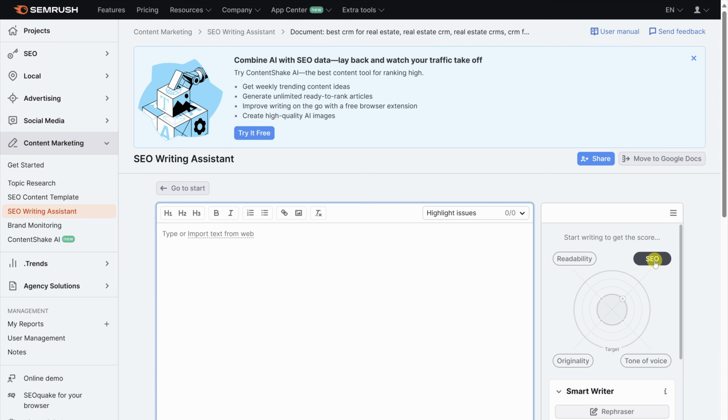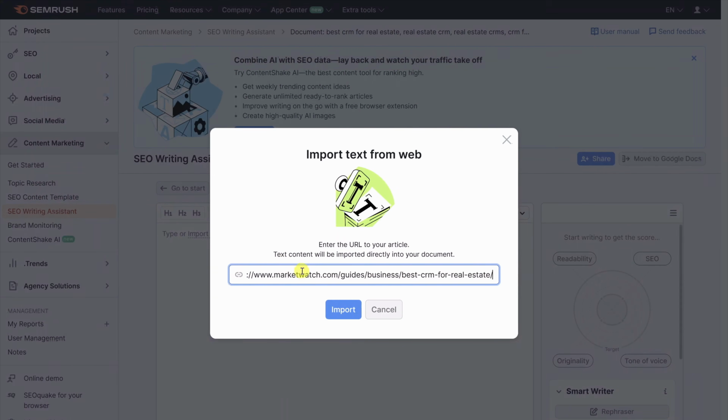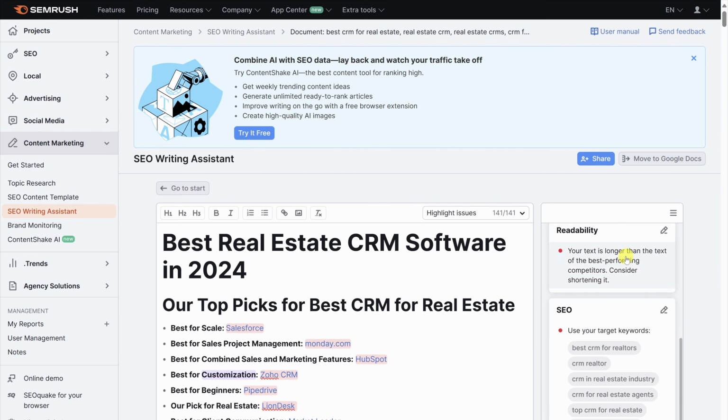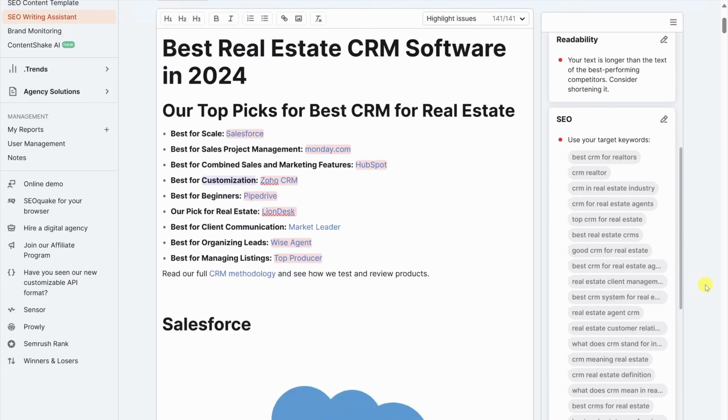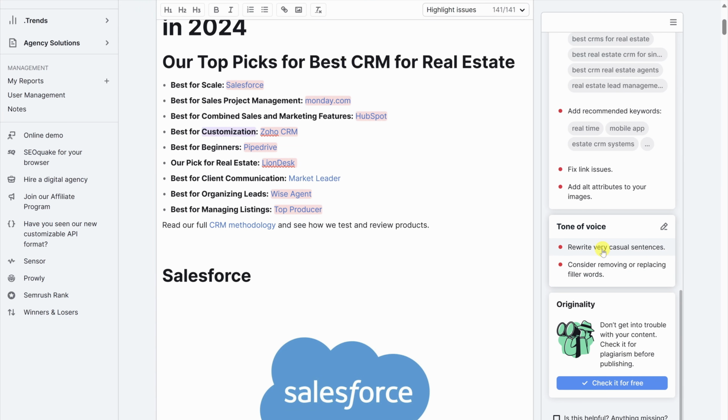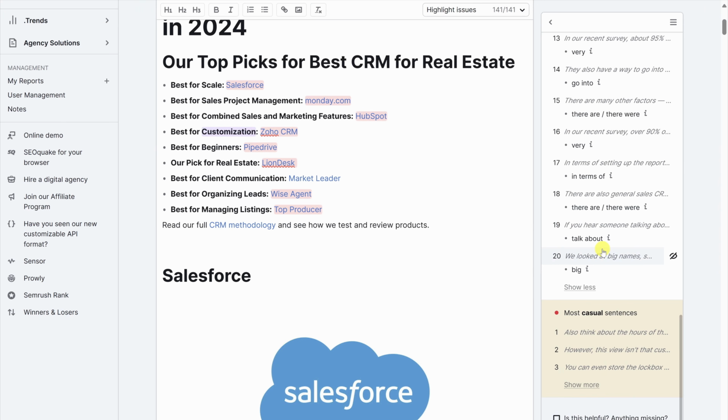As an example, let's import an existing article and see what it finds. Click on Import Text from Web, and then let's pull in the #1 search result for Best CRM for Real Estate and click Import. Semrush checks the page and it finds it mediocre. You can scroll down to see a number of recommendations, including readability, SEO challenges, and even tone of voice. Click on any recommendation to get more specifics for your article.